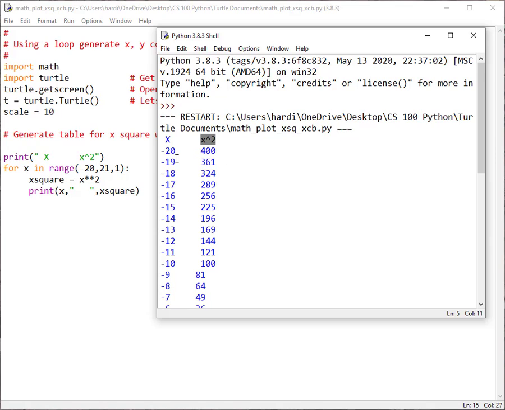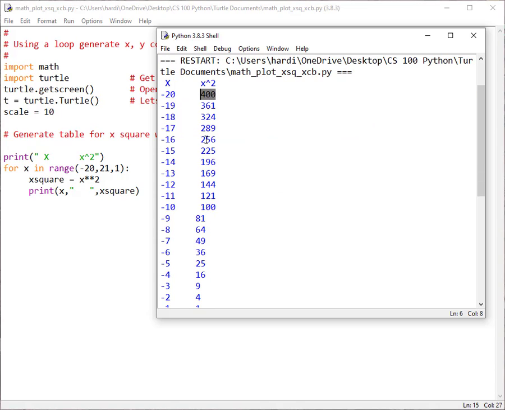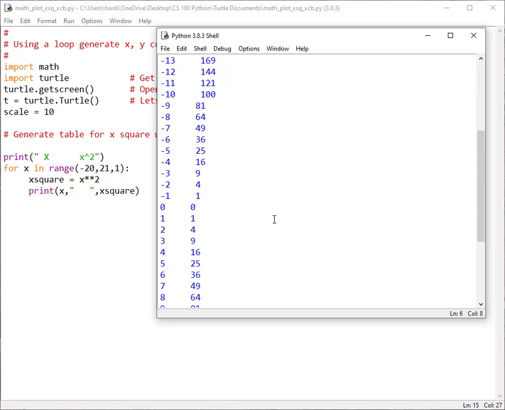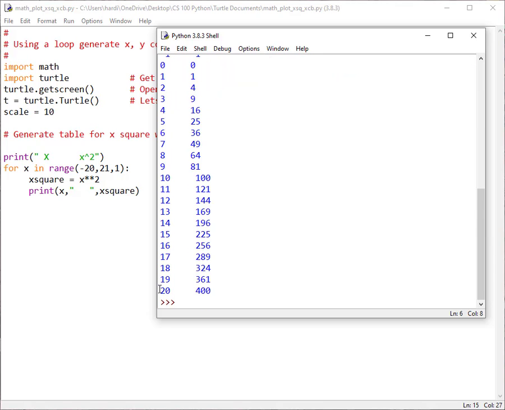You've seen them already. So if we square a negative number, we get a positive value. So our first point will be x is minus 20, y will be 400. And as we gradually proceed through the for loop, you'll see that we increase by 1 each time. And at the bottom, we have positive 20, and the result is 400.